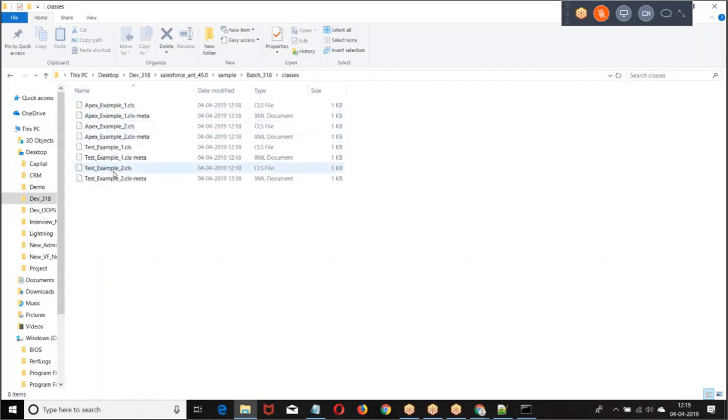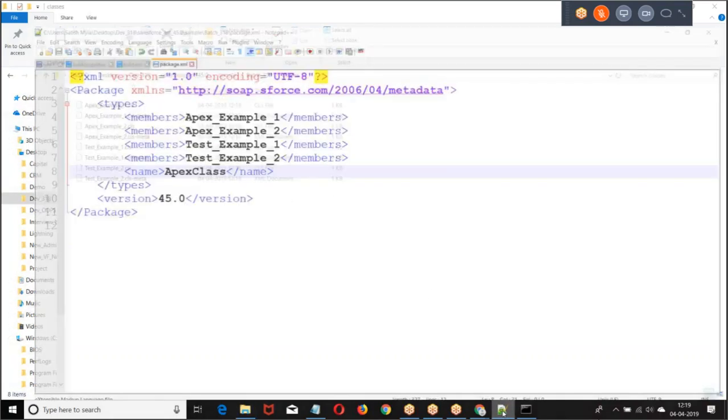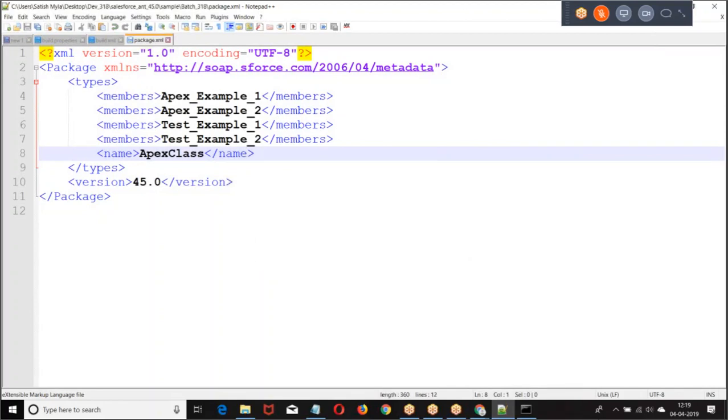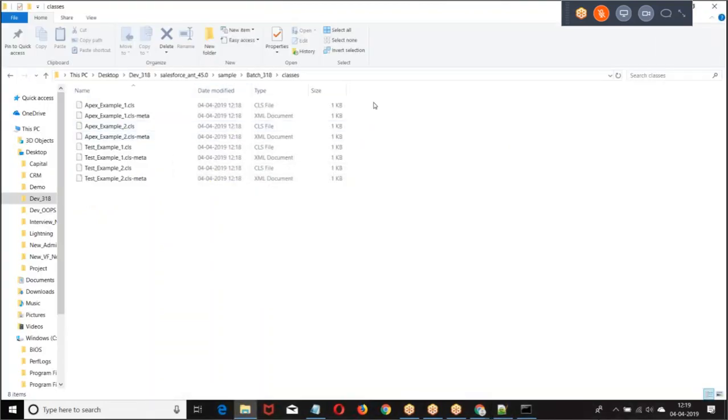These are the classes for you. Now what I want to do is deploy these classes to another org. If I want to deploy to any other org, what should I do? I can change the username and password of the org. I'll just mention the same name, same account, but you can change the properties of the other account.